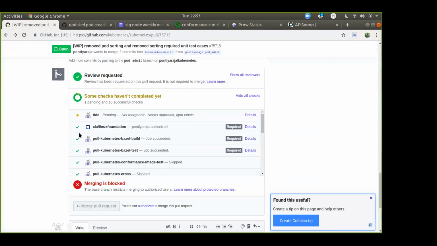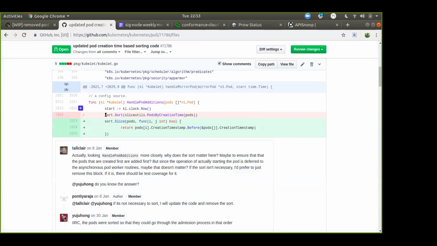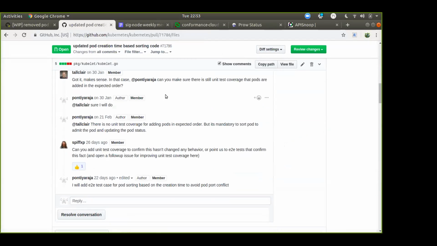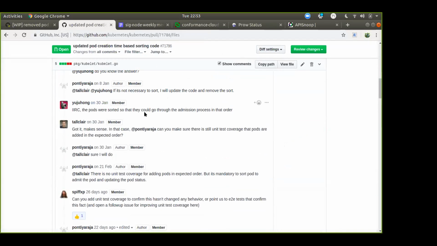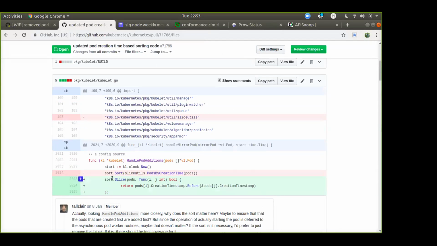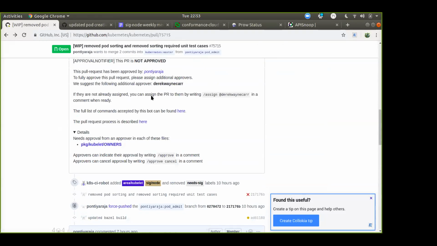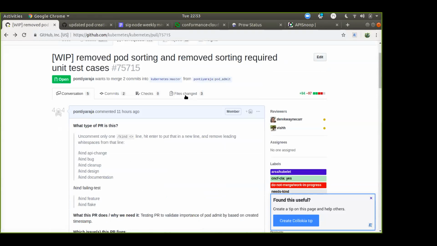This one is also working fine, but here we have too many discussions, like we really need to cover whether we really need this sorting mechanism, because when I tried to create an E2E for this scenario, I was trying to update my pod creation timestamp manually, like one minute, like how they are updating here.